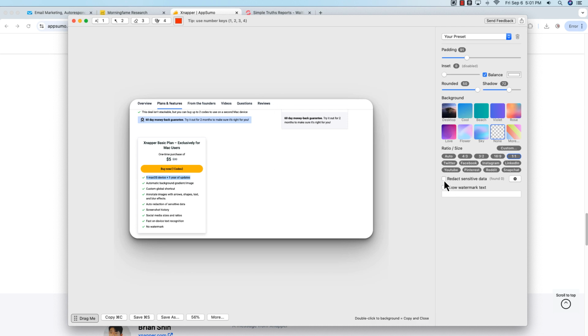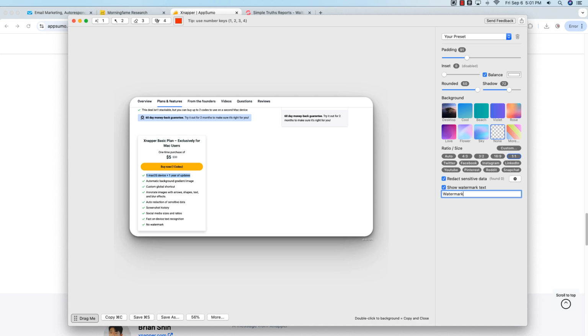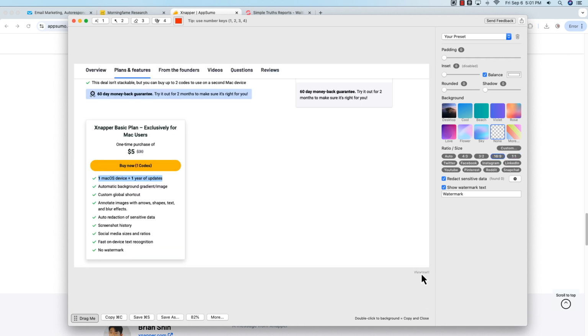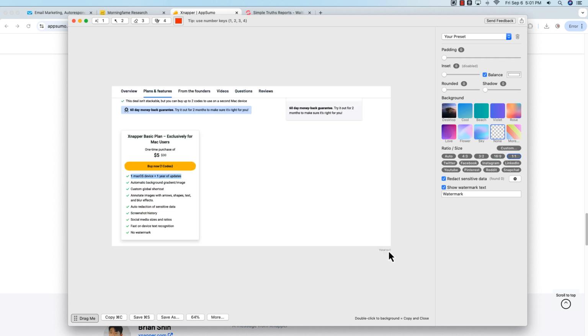One thing there also is a selection to redact sensitive data. There's also a watermark. So you could put in a watermark right here, and we'll just go ahead and type watermark. And then it's added the watermark down here at the bottom right there. You could turn that watermark on and off. Of course, that's going to depend on the size here. If you take out the shadow, or if you take out the rounded image or the padding, also the size of the image, you can see the watermark getting bigger there with the size of the image. It's going to depend on the size. You can turn that watermark off.